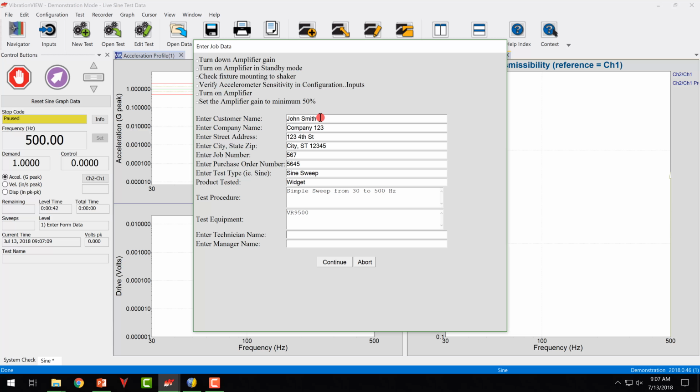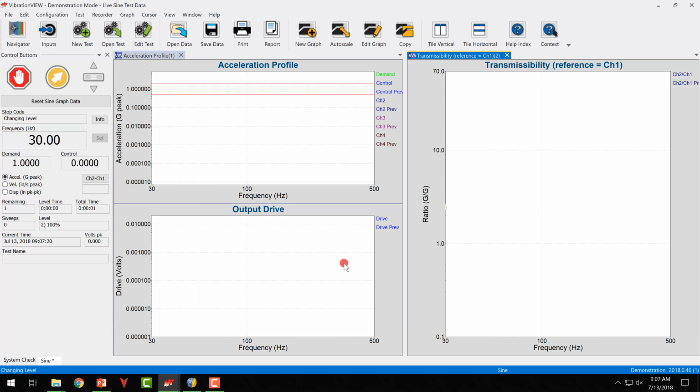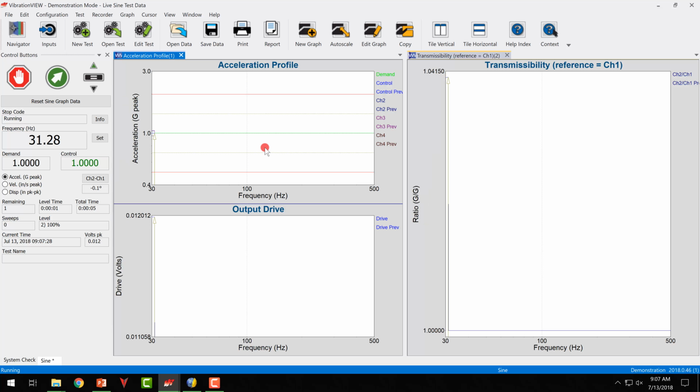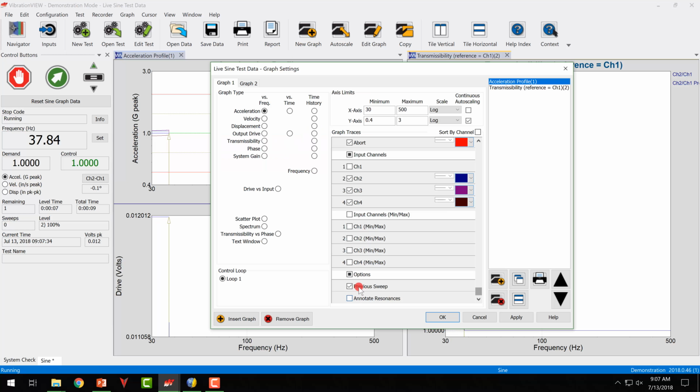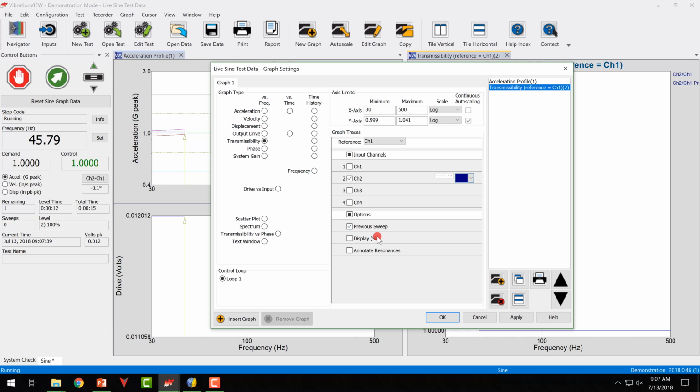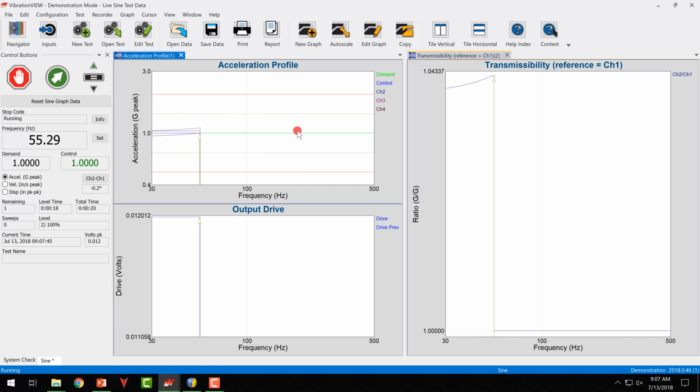Just typing in some information here. So the technician information, and then we'll do the manager name, click continue. And again, our test is going to run. If we want to edit the graph, we can change what we're seeing here. So we just see our current sweep data, since we're only doing one sweep after all.